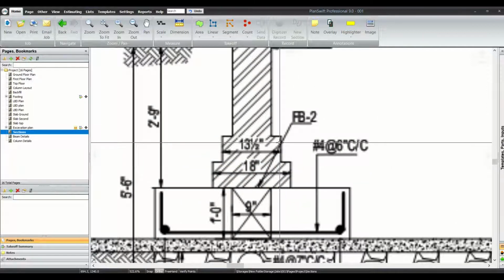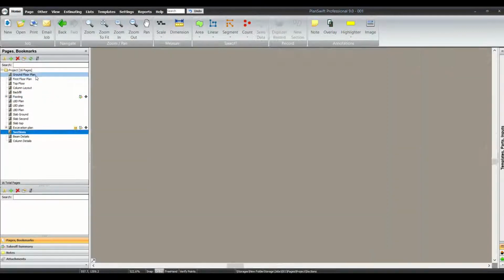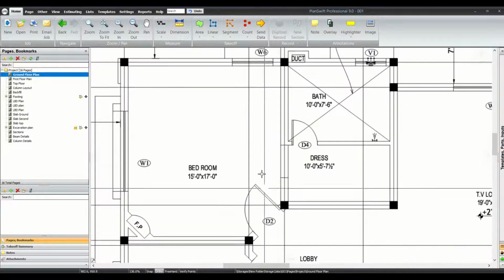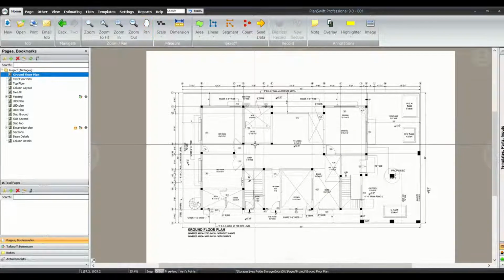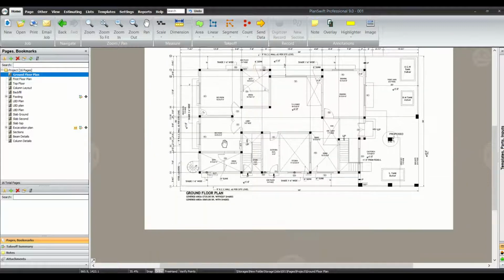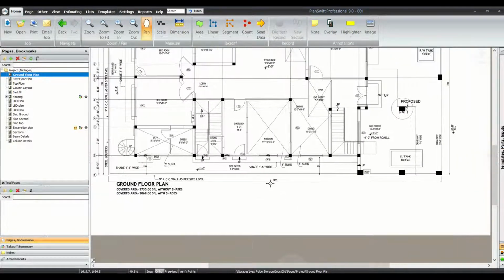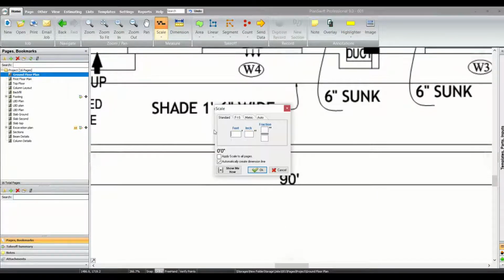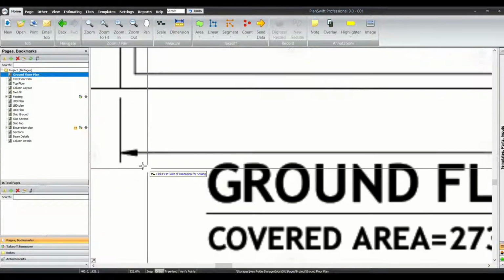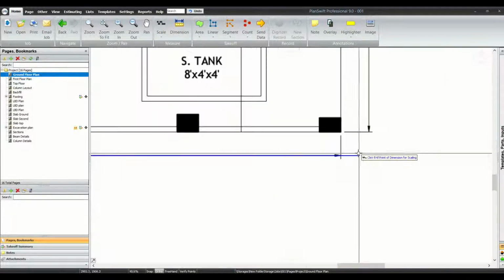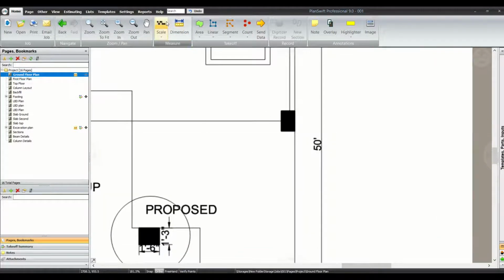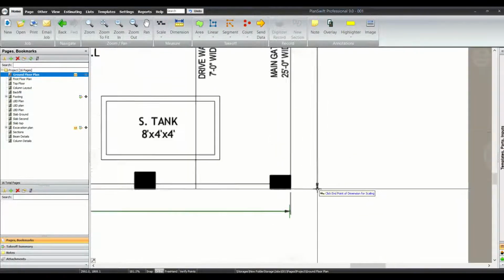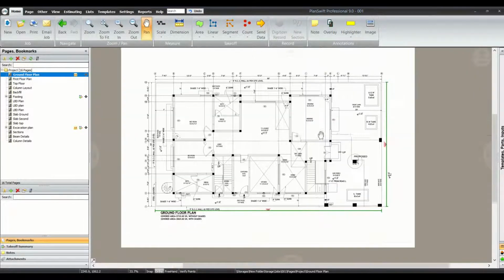So let's move to the ground floor plan, because here we are given all the masonry works. First we need to scale our sheet, and for that scaling we are going to need the maximum dimensions, and we are going to scale it like 90 feet. Okay, so we are done scaling.